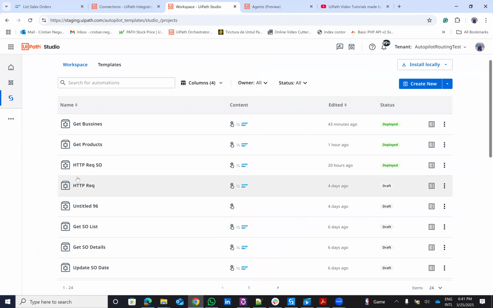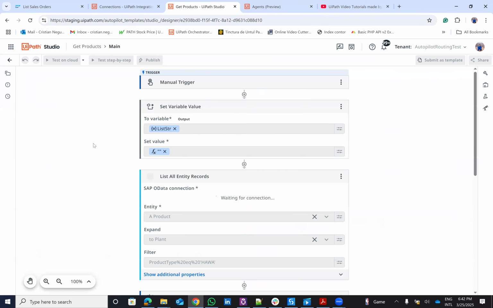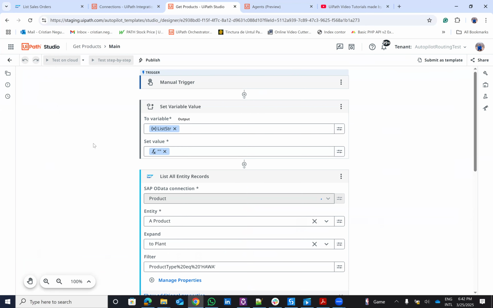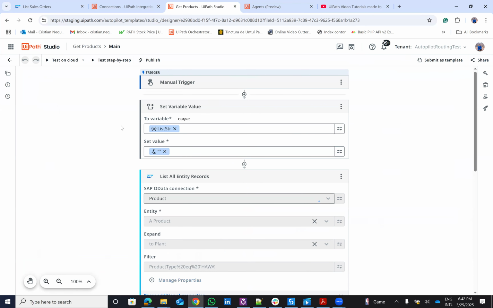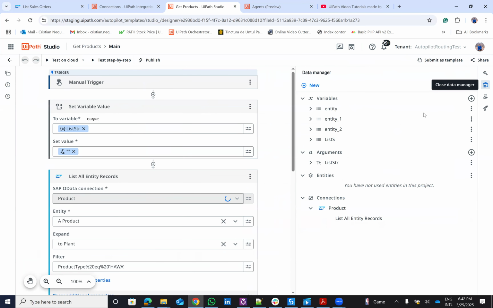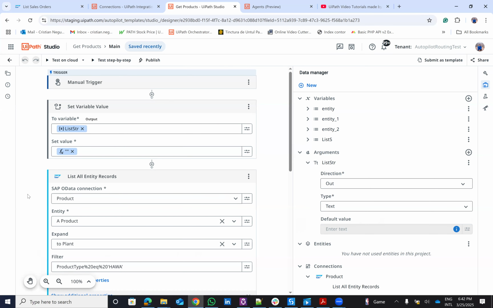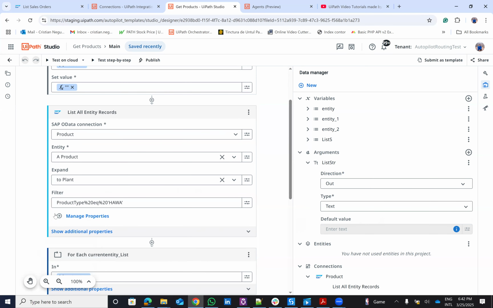So I have three tools. One is for creating the SO, one is for getting the product, and one for getting the business. I will go with the one for getting the products, and I will explain what is inside the connection at the end. So you can see here that on the get product tool, I have an argument. It's a string argument that will be output. And here I go to the products and search for this type of product, because not all the products from my SAP can be put on a sales order. So I know this code has to be there.